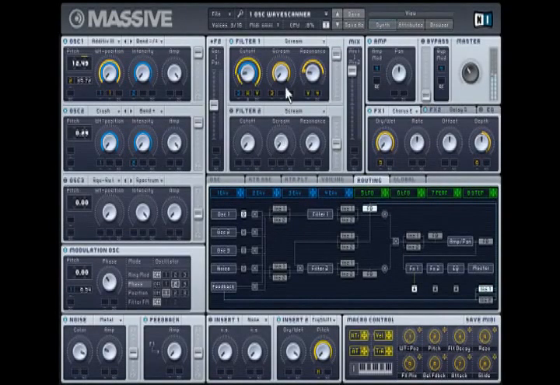Massive features two separate filter buses that can be routed in series or parallel, or crossfaded between serial and parallel. You can insert one filter of any available type in each bus by selecting it from the Filter drop-down menu.